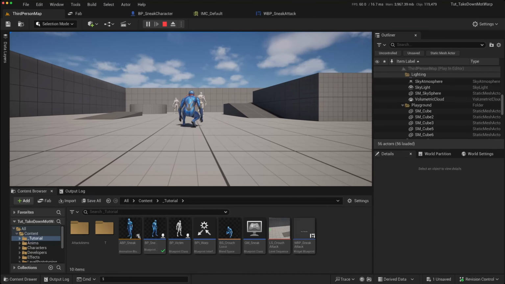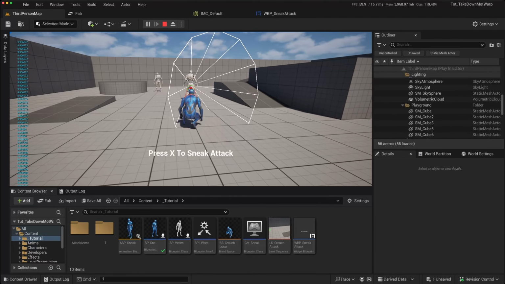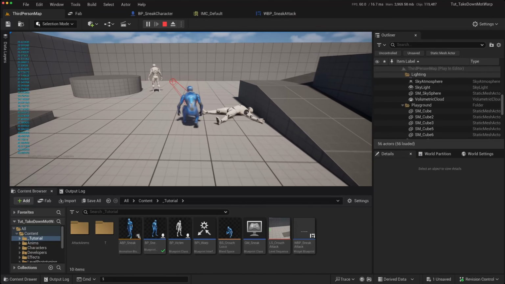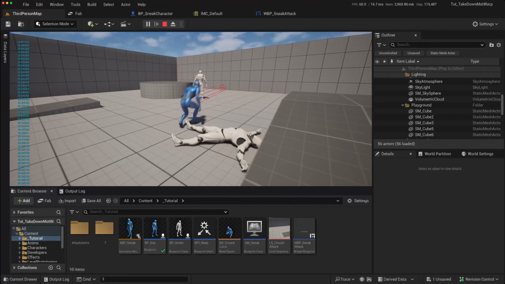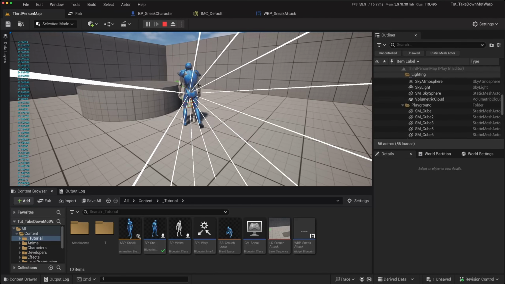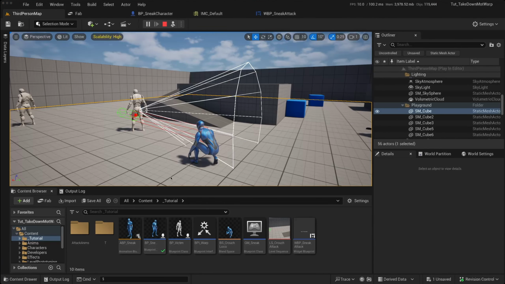So I've increased the trace distance and changed the range so we can get a slightly better effect. And obviously you would have to tweak these numbers so that it fits in with the animations that you've created. So now our character has defined conditions in which he can attack the enemy, particularly that he has to be a certain distance and within this cone, and then he will trigger the motion warping attack.